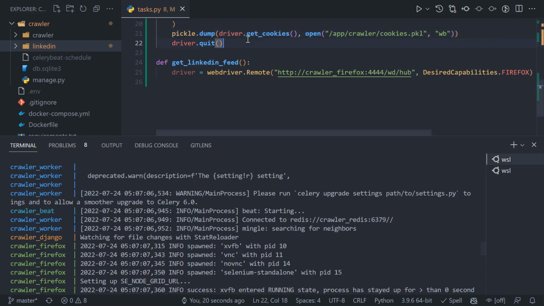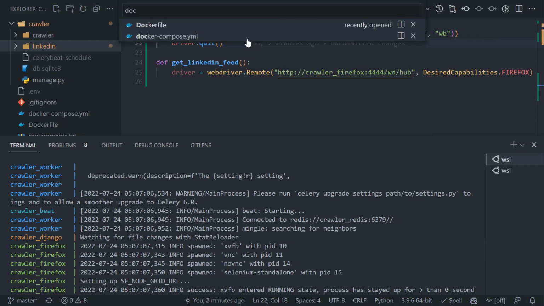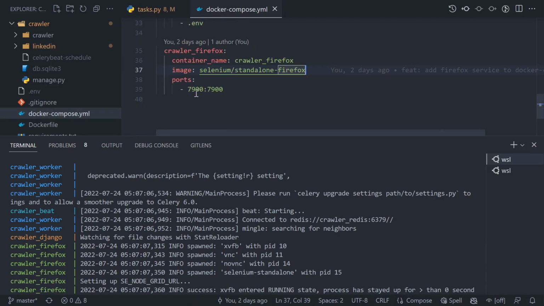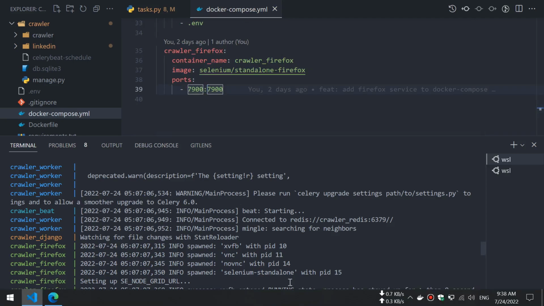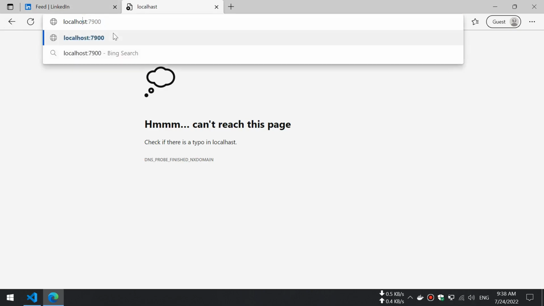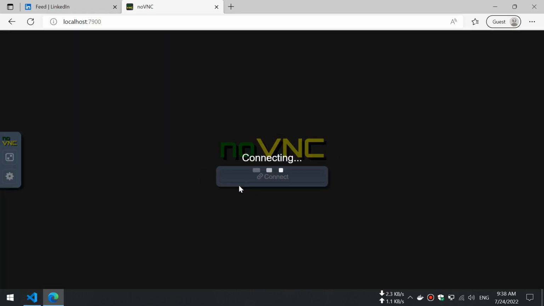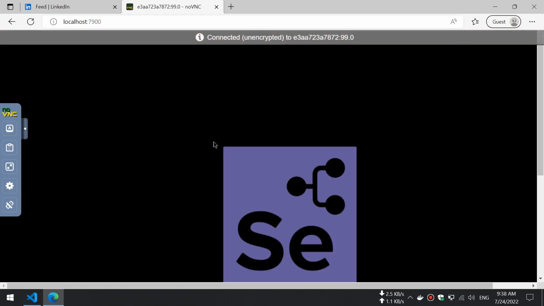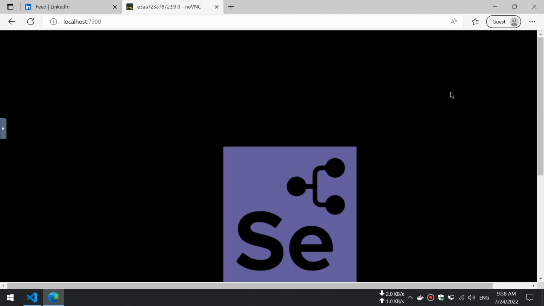Actually, I think we have some problem here. Docker compose. Okay, we mapped the correct port here. So why don't we get localhost outside? Now we can go into the Firefox container, and as you can see, the browser is not running.